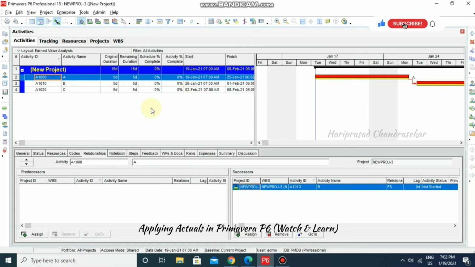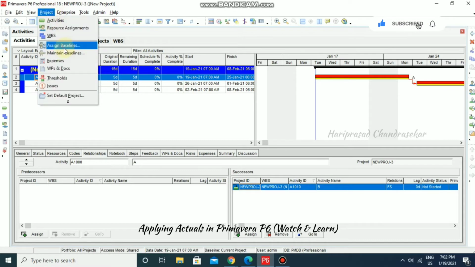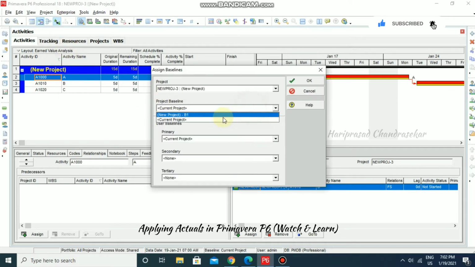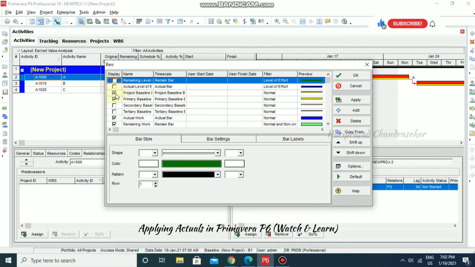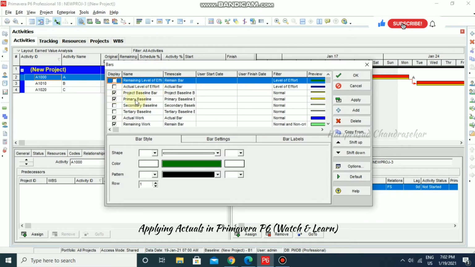And then now I'm going for assigning the baseline, assign baseline, where you can select the project baseline and the primary baseline. Now I'm clicking OK, and later you can go for bars and select the project baseline and then the primary baseline. I have already selected, which is in yellow color, and if you want some modification here, you can do all those things.